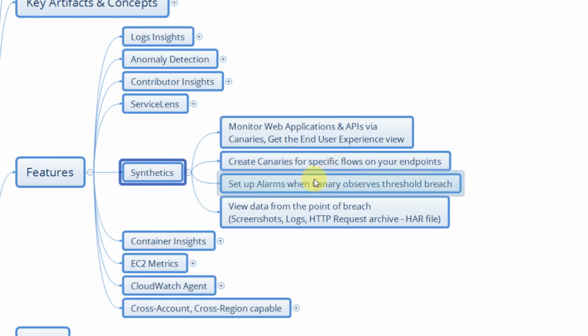When a canary observes a threshold breach, you can set up alarms and take automated actions. And you can also view the data from the point of a breach occurring. This data includes screenshots as seen by the canary, which simulates an end user. You can view logs, and you can view the HTTP request archive, also known as the HAR file. All this data helps you figure out root causes behind issues.